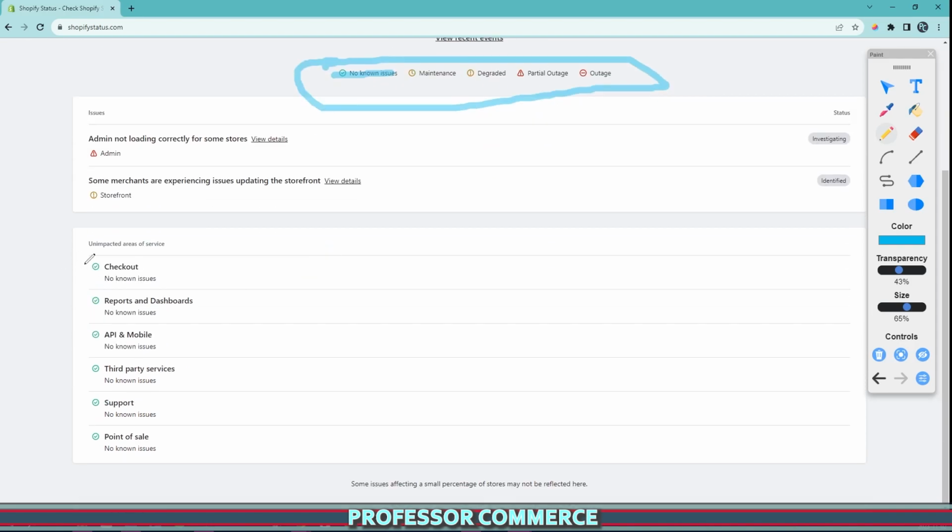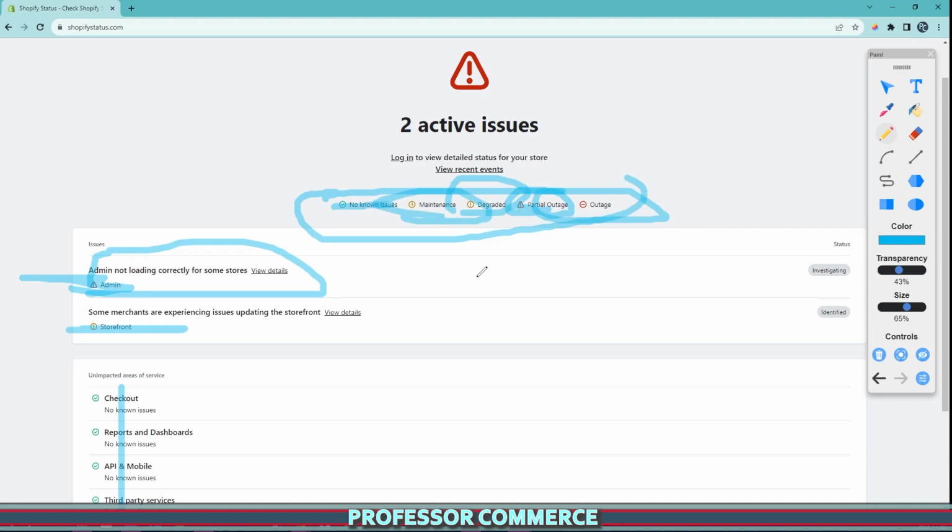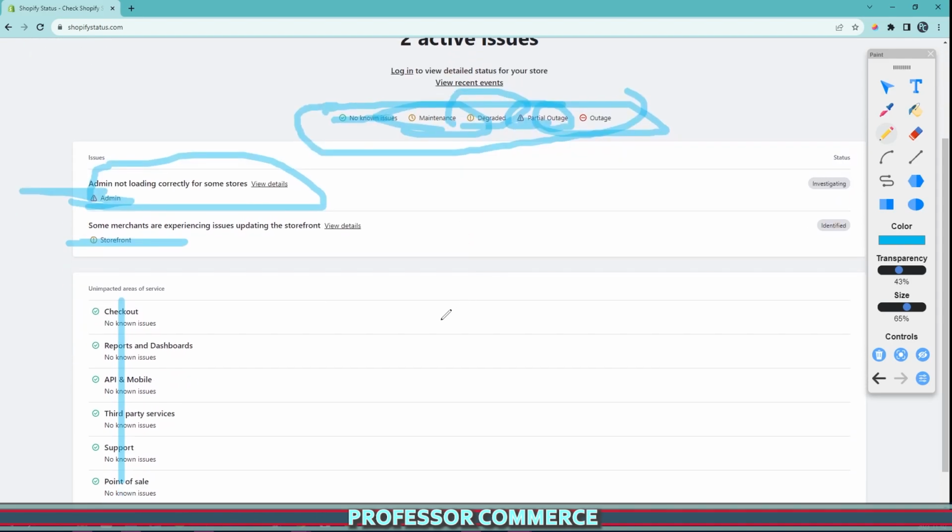No known issues, as we can see in all these areas. We can see a partial outage in this issue right here in the admin. And then we can see there's a storefront issue that has been degraded, maintenance, outage. There's all kinds of things that can happen. Tech is kind of funny like that, but I know how you feel.